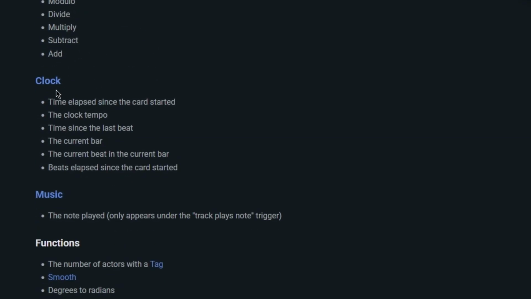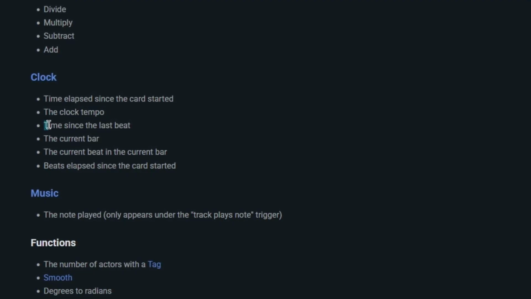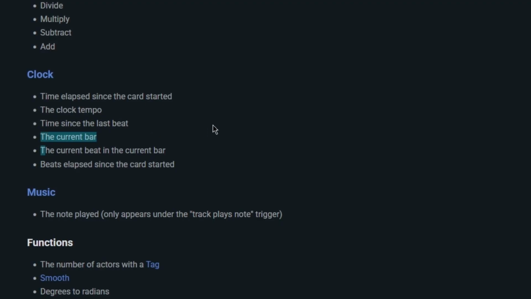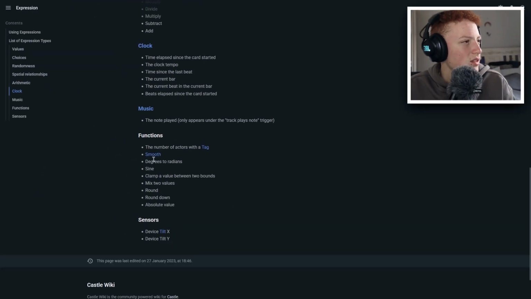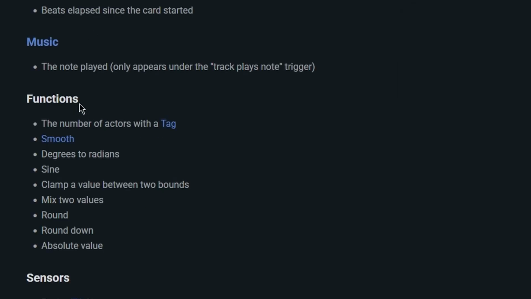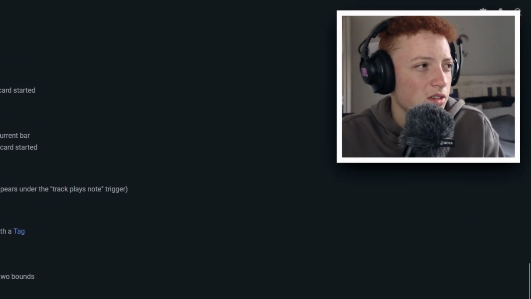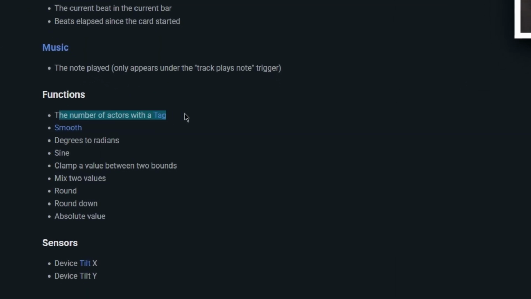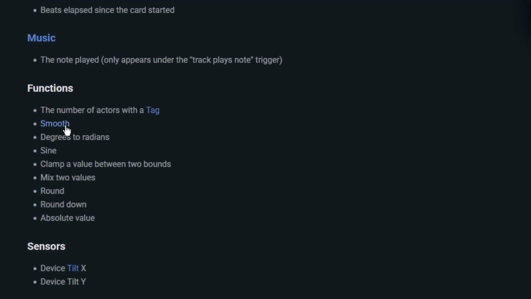Then we have clock. So you have like time elapsed since card started. Clock tempo, time since last beat, current bar. The bars and stuff I've not really gotten used to. Beats elapsed since card started. Yeah, it's whatever. Then your music and functions. This part I really want to know, the functions. Like I didn't even see sensors. The number of tags with, or the number of actors with a tag. Don't really use that. Smooth.